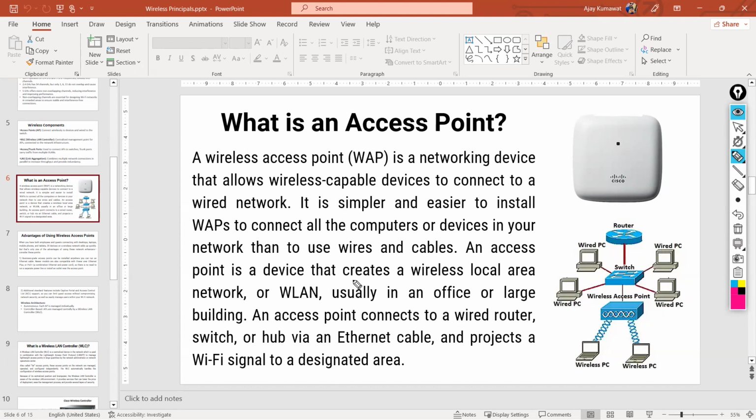An access point is a device that will create a wireless local area network. See, a switch creates a LAN. Why? Because it is using cables. Now this time we are not using cables, so it is creating what? Wireless LAN, or WLAN. Okay.